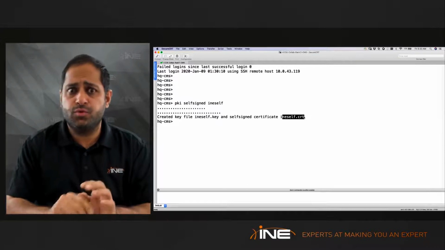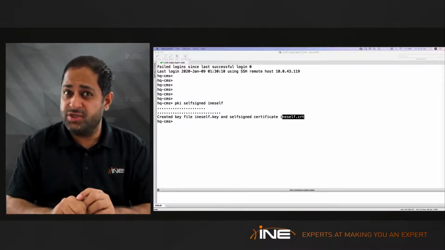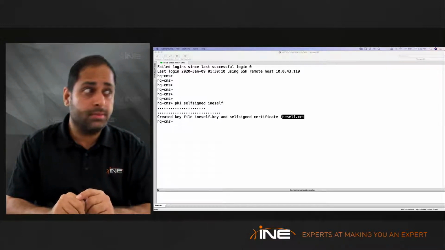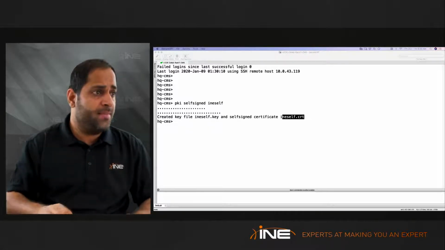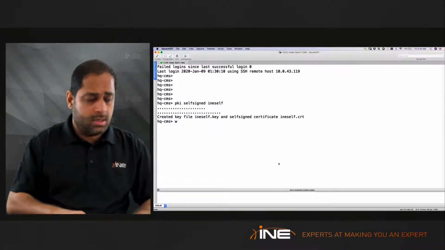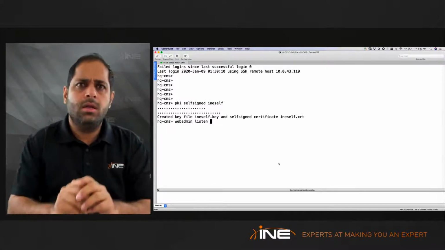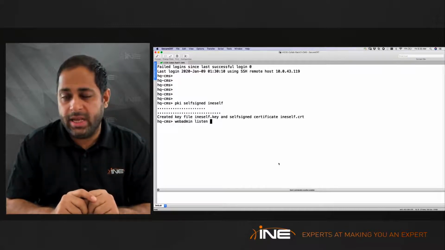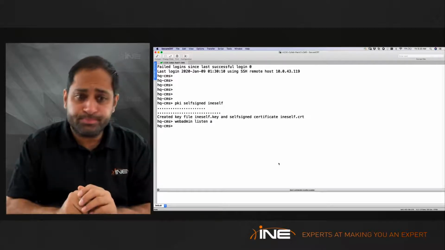The next thing that I would do would be activate my web admin service, which is for GUI. The web admin service is also used for ad hoc. So let's create that. That's going to be web admin listen on the port. Now the CMS has one port and that port is A. So let's do a listen A.